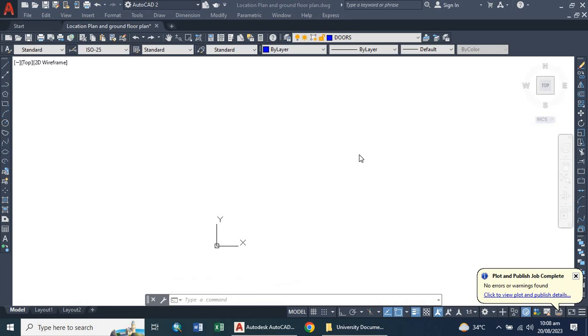In this video, we are going to show you how to insert your PDF file in AutoCAD as a DWG file. So now let's get started.